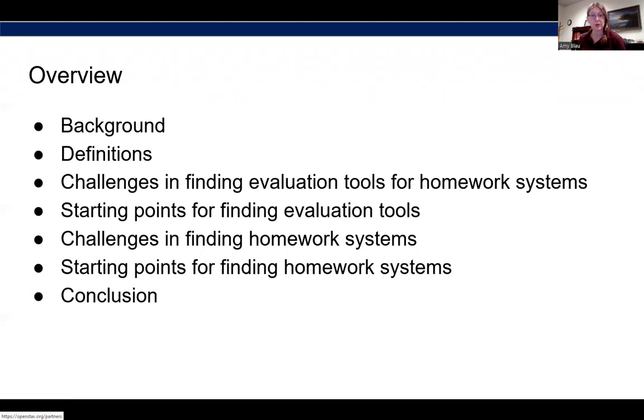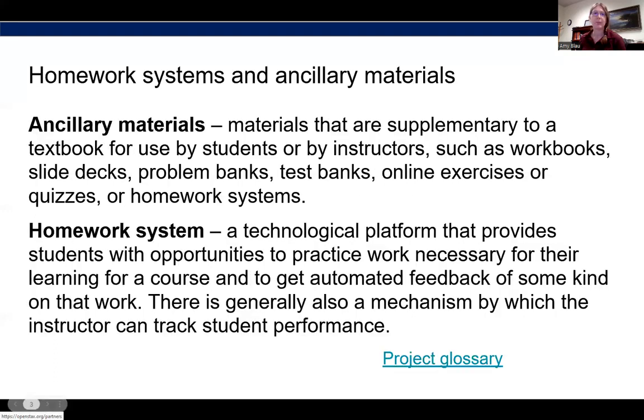homework systems to use with open textbooks, specifically in higher education, and present some pathways to identify and choose evaluation frameworks and homework systems. Many of these platforms and tools are under constant development. While the specific information may change, I hope the approach to finding it and using it should remain relevant longer.